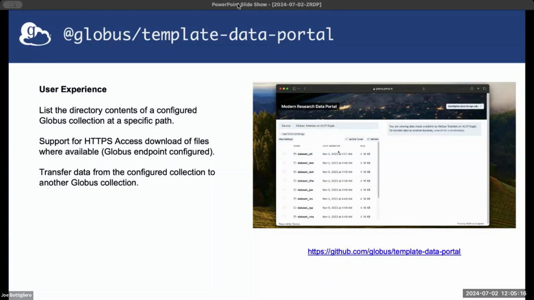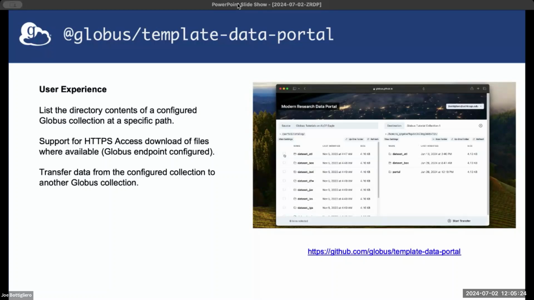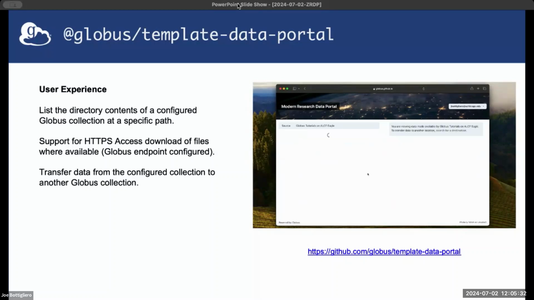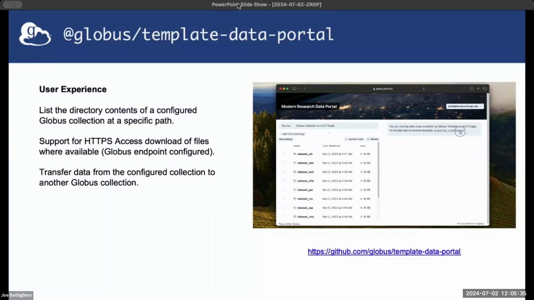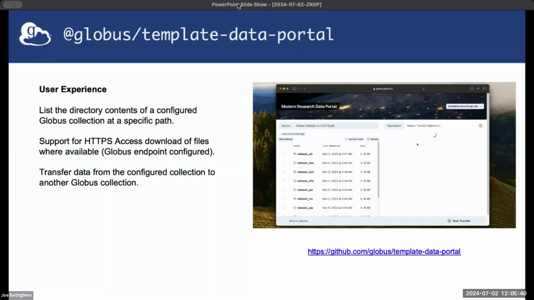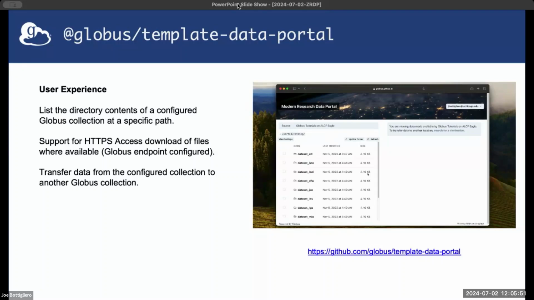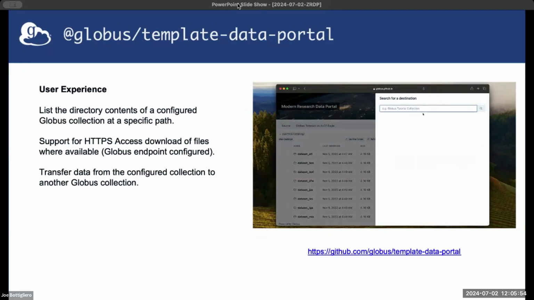So first, I want to talk about the user experience of the template data portal. The user experience is very similar to the Python data portal, but we've trimmed it down a bit with the idea of really making it catered to what we see as the target use case for this type of portal. So now you list the directory contents, and you can configure what directory and collection the user is able to browse. The searching for a destination collection is all done within the application itself. So there's no redirect to the actual Globus web app. And then there's also some other niceties around better error handling and a different UI.